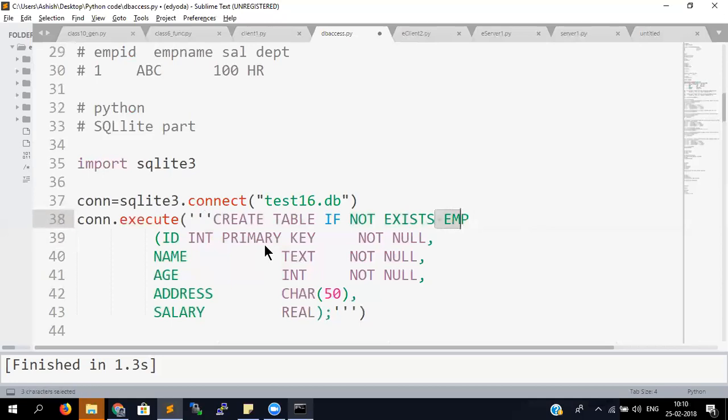Now you have to specify what the different columns in that particular table will be. Here I'm specifying it will be ID, name, age, address, and salary. We have seen that in Python we do not specify the data type of a variable, but in SQL you need to specify what kind of values you will be storing. So I'm specifying this ID will be an integer, this name will be a text field, this age will again be an integer, this will be a character of length 50, and this can be a floating point number, so we have a real data type for that.